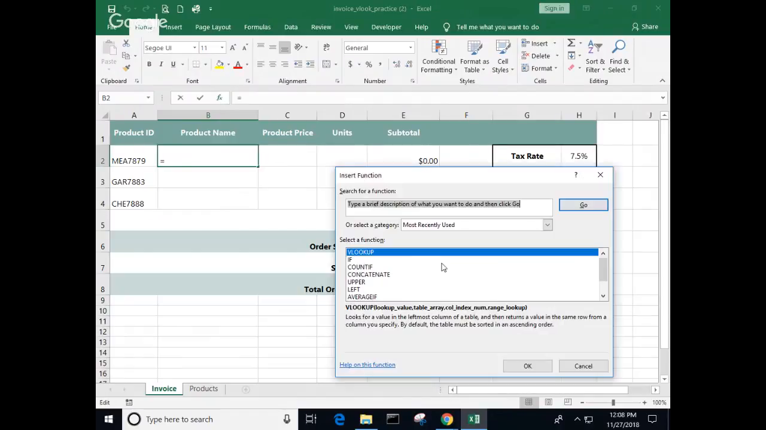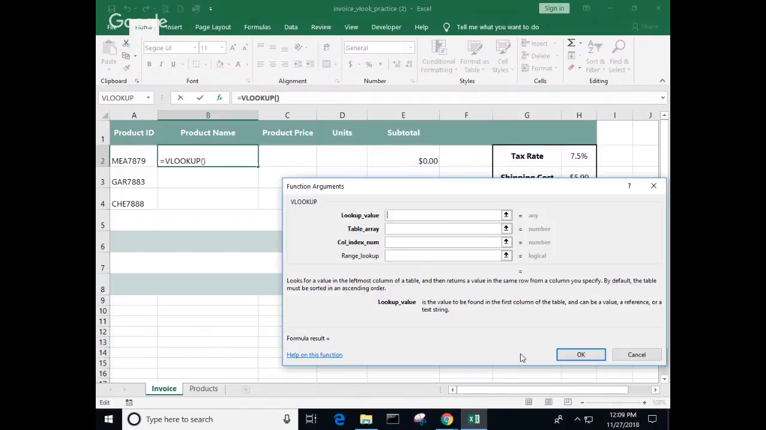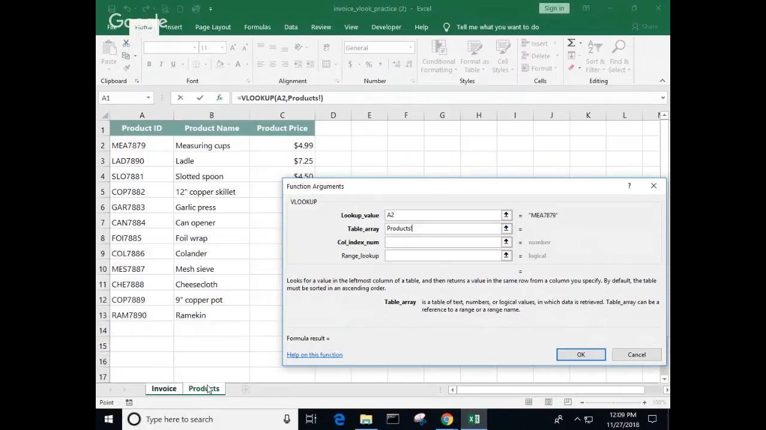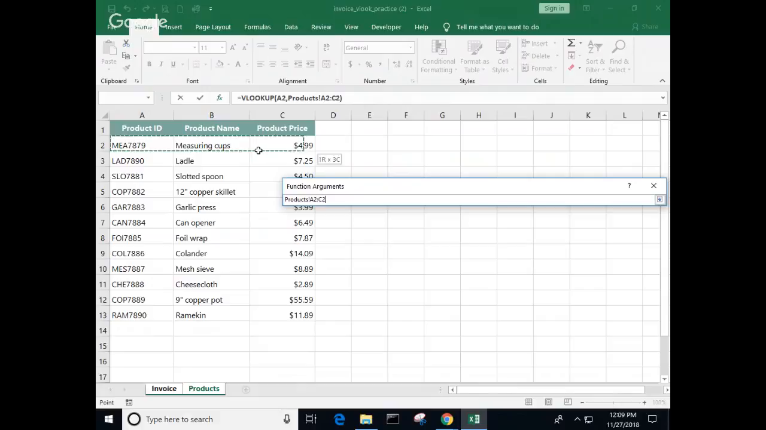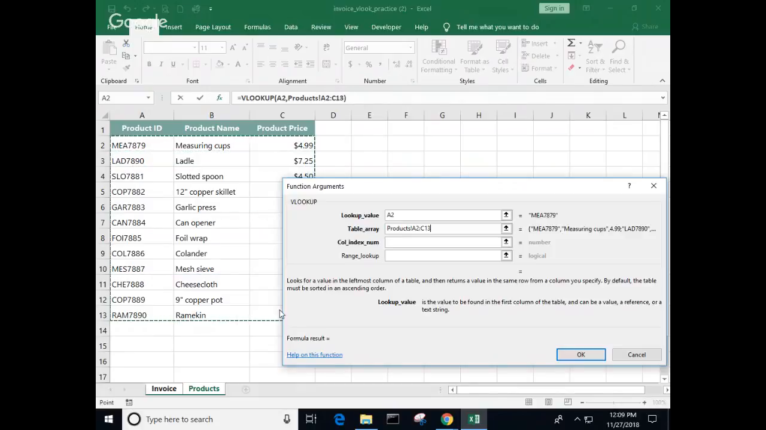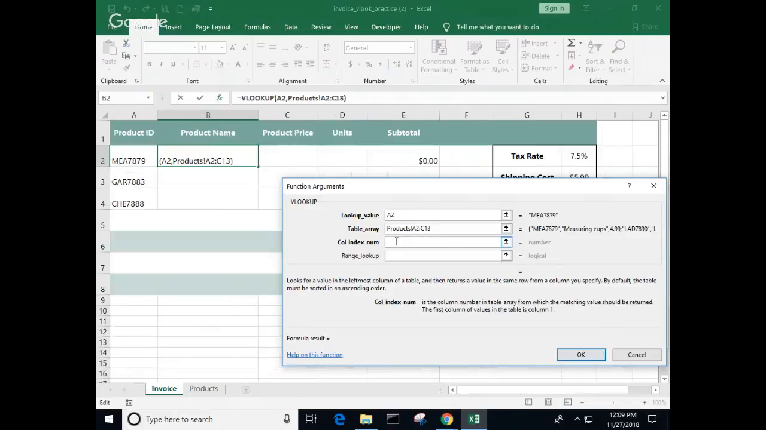So I'm going to use VLOOKUP. I like the fact that my recent list puts it at the top. My lookup value is going to be this A2, MEA 7879. For the table array, I'm going to go to the products tab and highlight everything, A2 down to C13. I want to know the product name, and I see from this table here that that's going to be column 2.